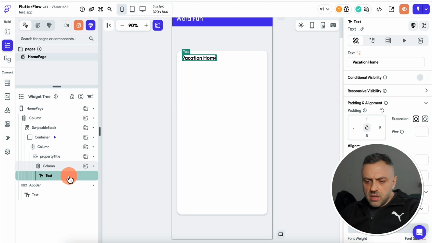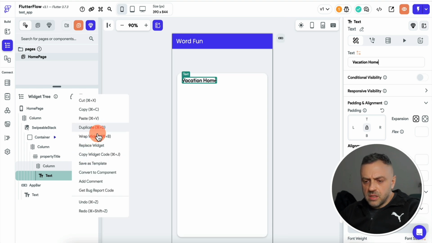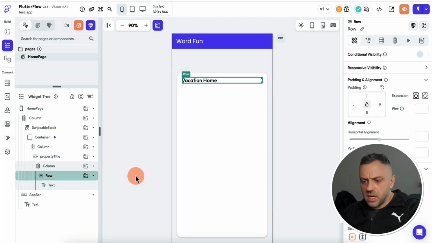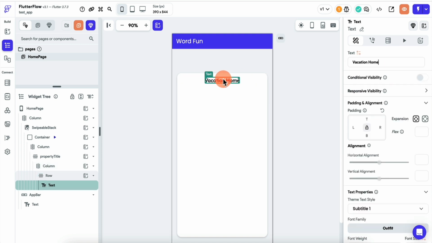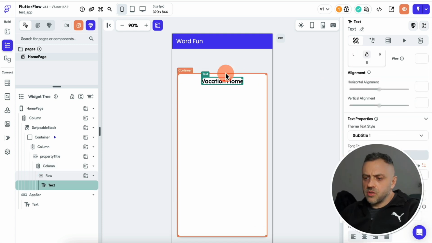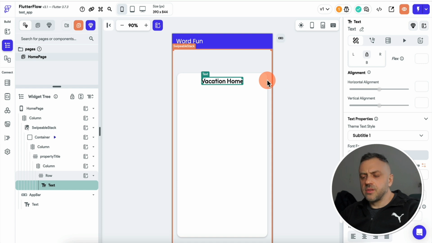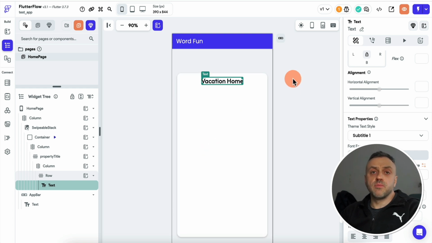So we have a column. Let me go ahead and wrap this text inside of a row so we can nicely center it. I'm going to center it. That's going to be the word. Let's make it a little bit bigger. Okay, so now this is going to be the word that's going to display in English, because initially the person is going to see a foreign language word and then they need to match it up to the English word.